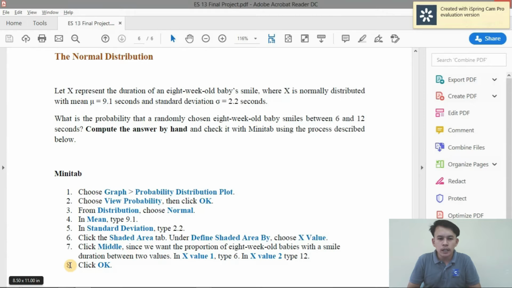Second problem is, let x represent the duration of an 8-week-old baby's smile, where x is normally distributed with mean 9.1 seconds and standard deviation of 2.2 seconds. What is the probability that a randomly chosen 8-week-old baby smiles between 6 and 12 seconds? Compute the answer by using Minitab.